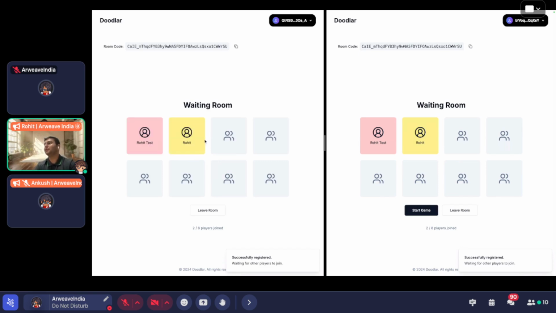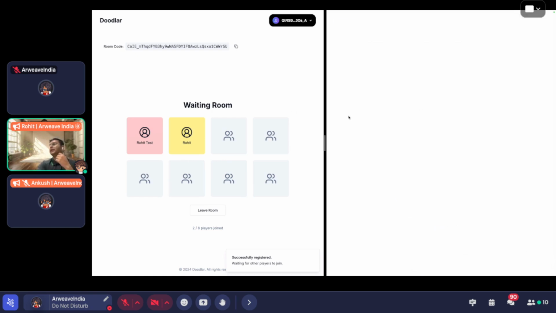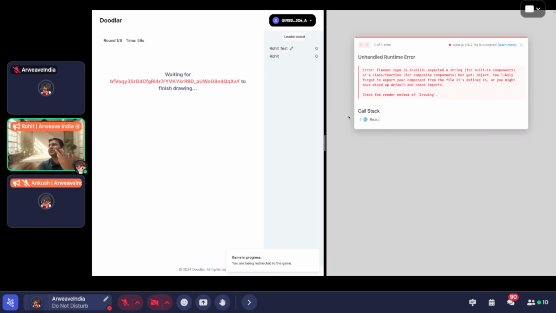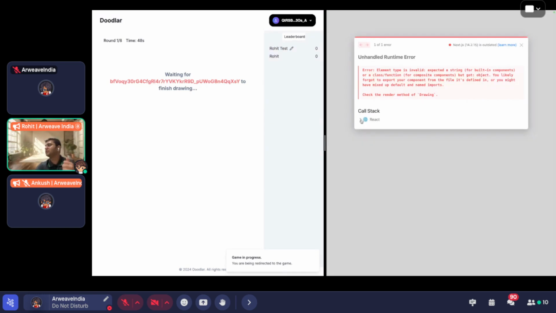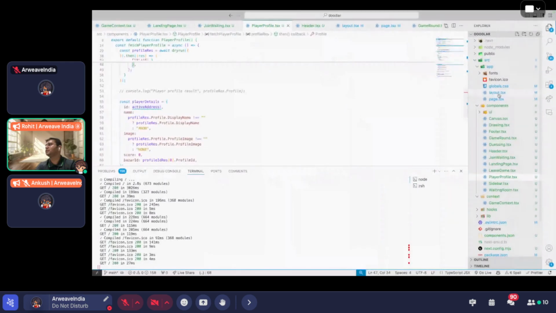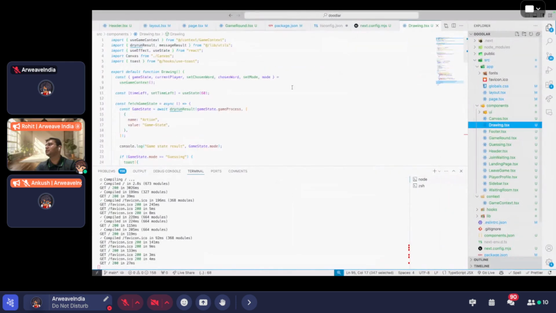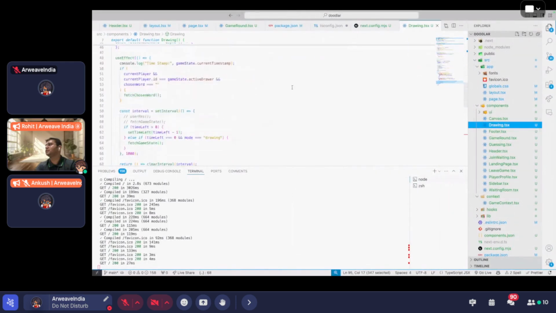Cool. We have two players here. I'm going to start the game now. I'm assuming this is the first player. They're going to be the drawer. And you can see simultaneously what happened. Okay. Expected history. Where is this even coming from? Like the render method for drawing.